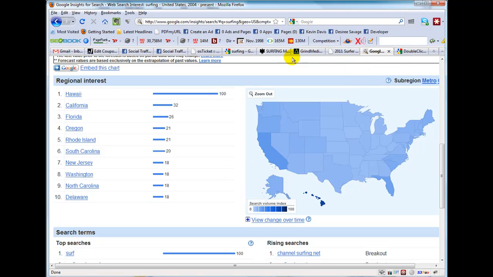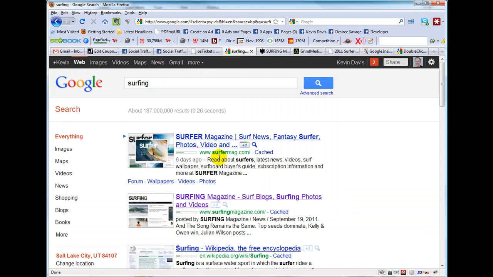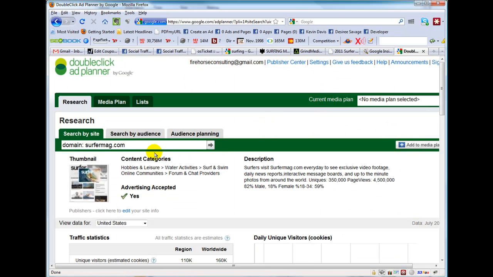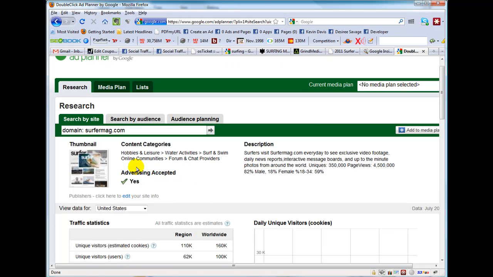Next, we're going to go over to DoubleClick Ad Planner. First we need to look at what the domain was here. We have Surfer Mag and we have Surfing Magazine. We're going to use that domain, Surfer Mag, over in DoubleClick Ad Planner. Here I've put in the domain. It then gives us the category, and it tells us that advertising is actually accepted, so you can actually advertise with Google on surfermag.com.